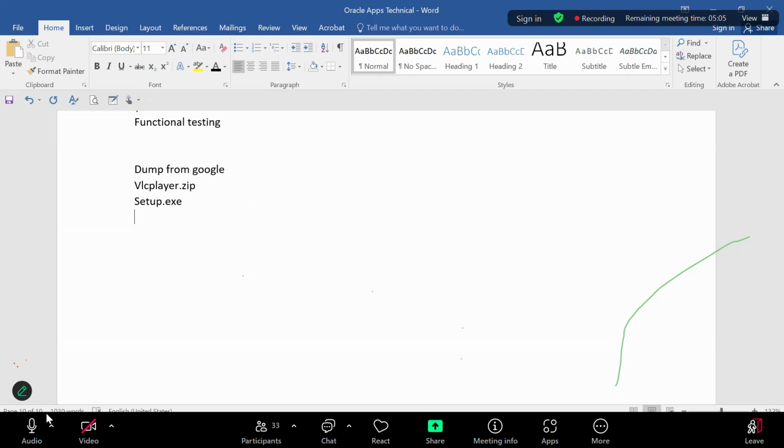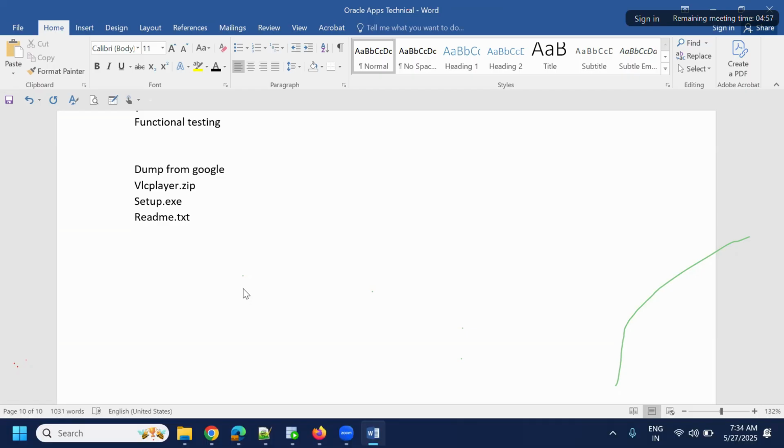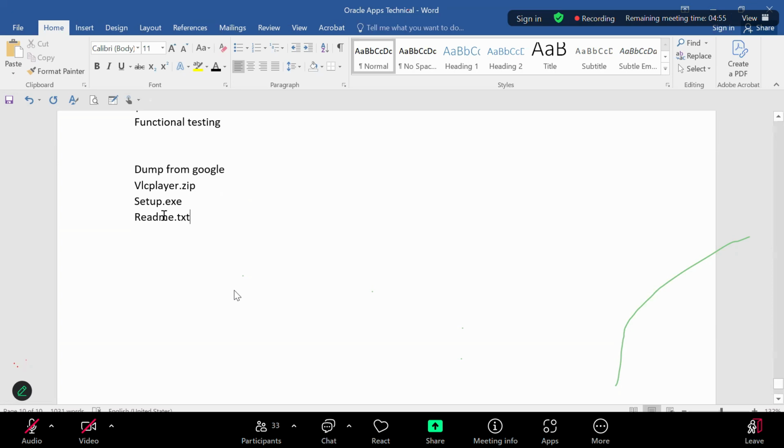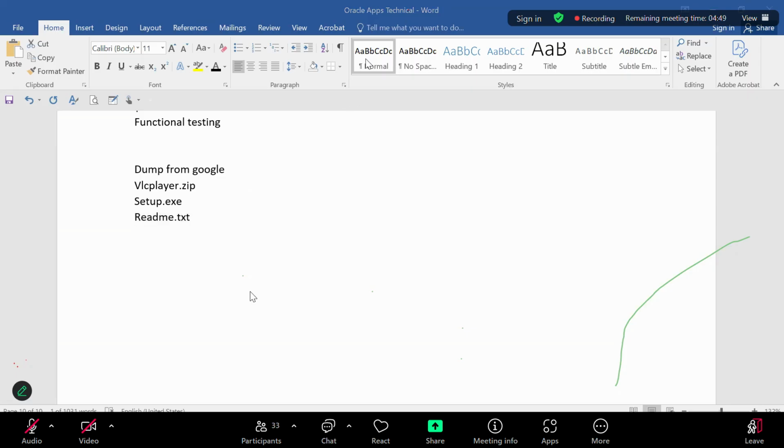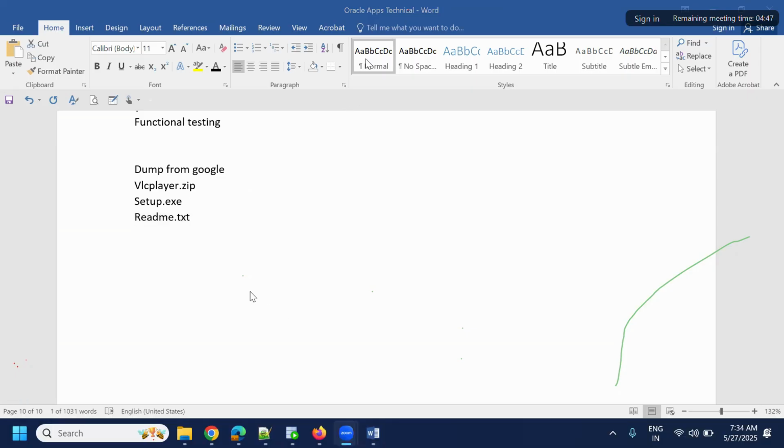Any software dump here. Readme, sir. That's good. Super. Readme.txt. Perfect. What is the purpose of this one here? Readme.txt: how to install and what are the requirements for setting up this software. Perfect, that's super.